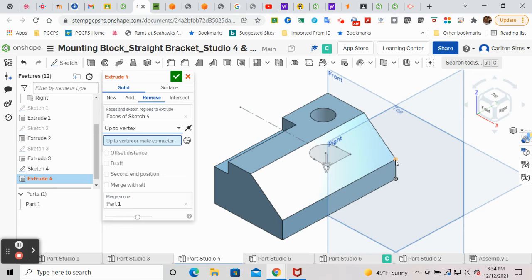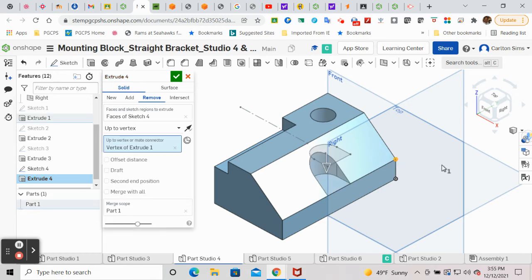So I'm going to select this edge here. See how it highlights right there? I'm going to select that edge and watch what happens. There's my cut, and that's up from the vertex. And you see it here in the box, vertex of extrude 1.